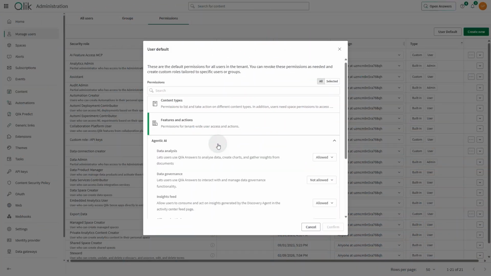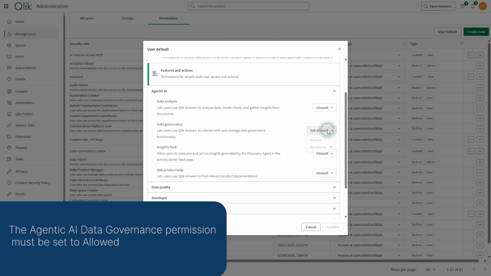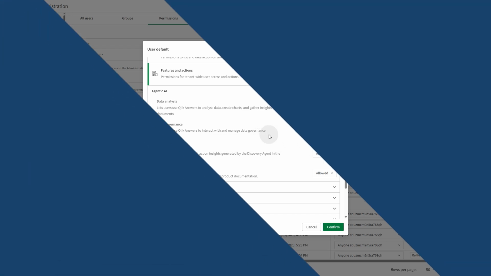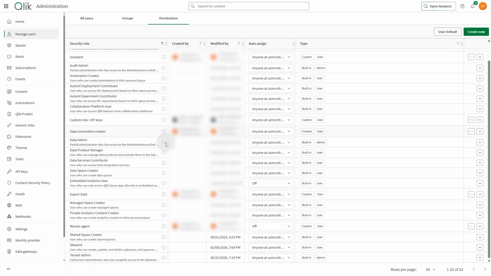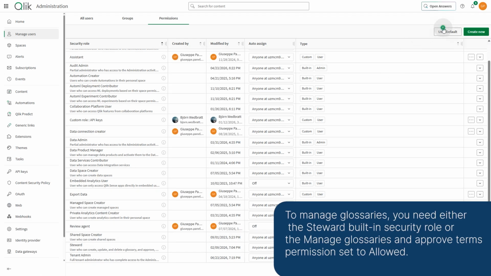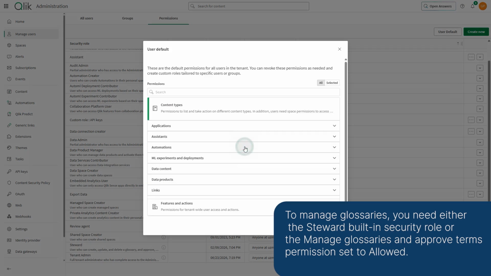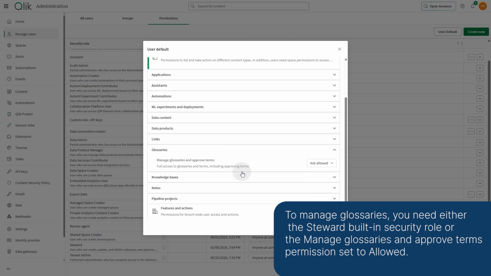The agentic AI data governance permission must be set to allowed by your tenant administrator. To manage glossaries, you need either the steward built-in security role or the Manage Glossaries and Approve Terms permission set to Allowed.